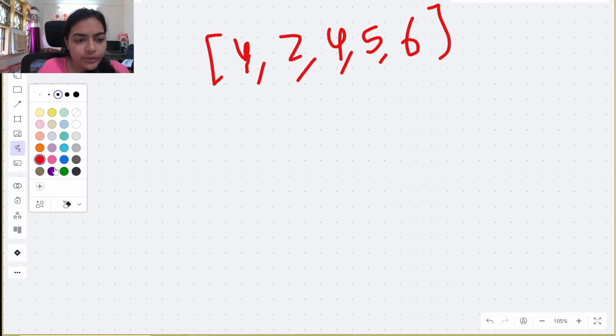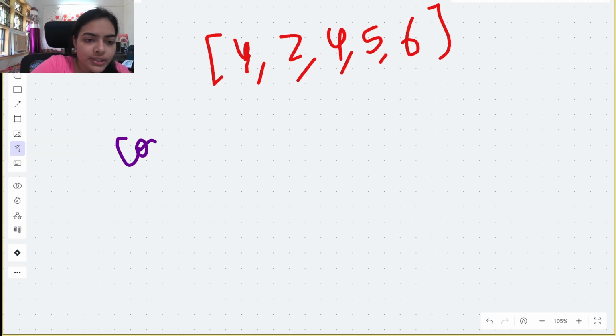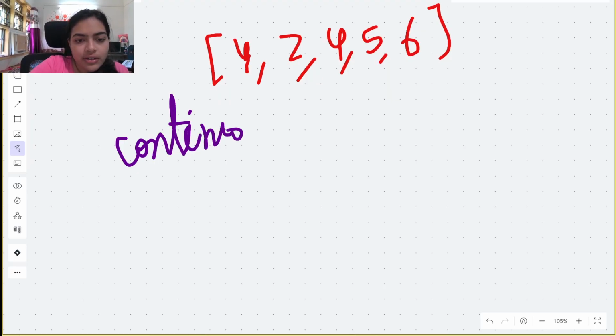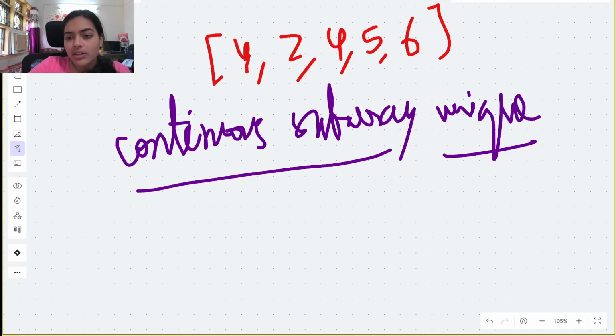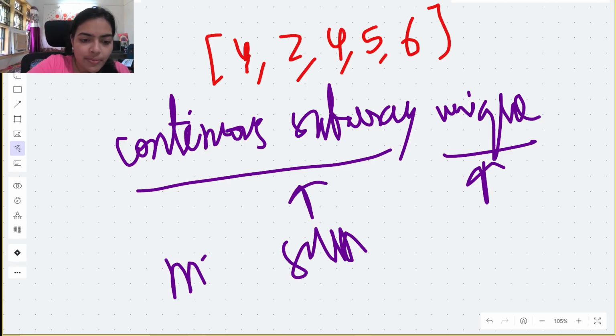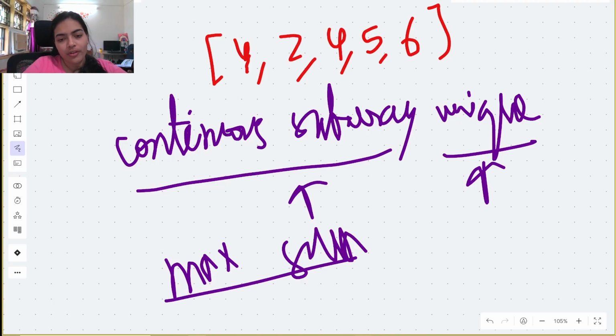So we have to find a continuous subarray, and that subarray should consist of only unique elements. So if we find a repeating element, it's not a valid subarray. So all unique elements subarray such that it should have maximum sum. This is the problem. Okay, let's try to solve it.